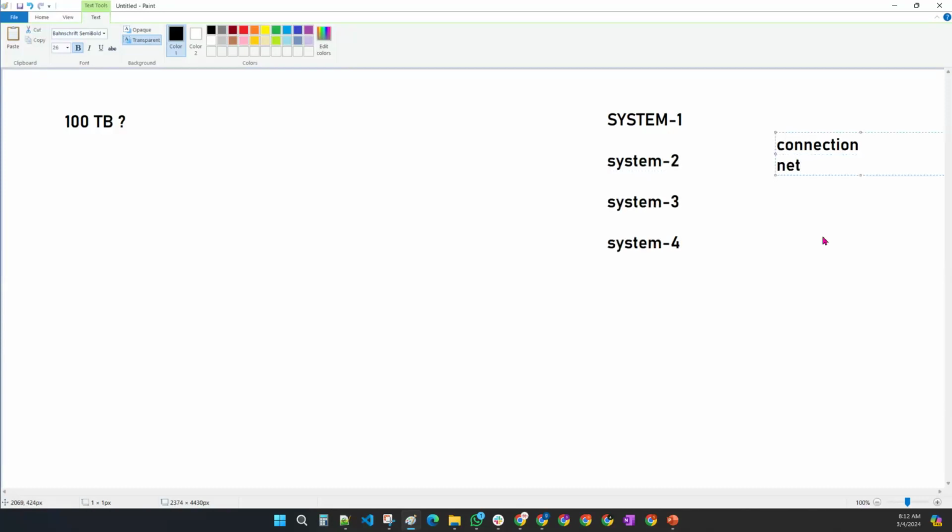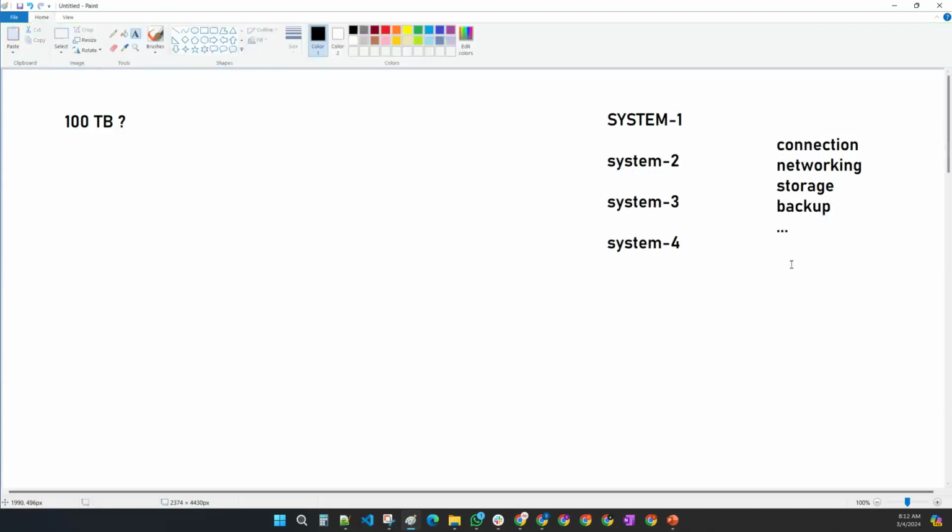We need to think about networking. We need to think about storage. We need to think about backup. We need to think about multiple other things also. As a person, we need to make sure we have a proper connection to each and everything. We need to think about networking, storage, backup, and all of these things.